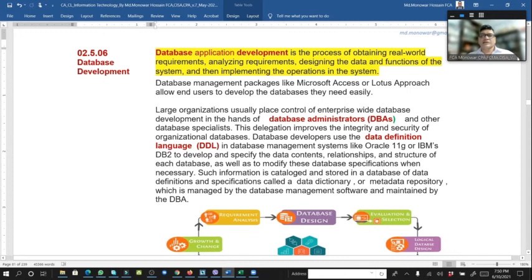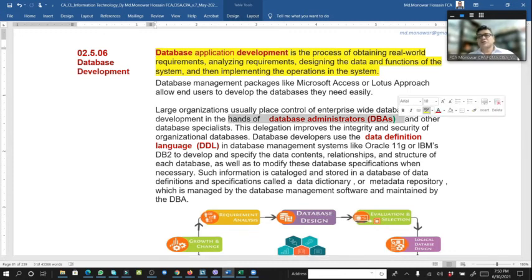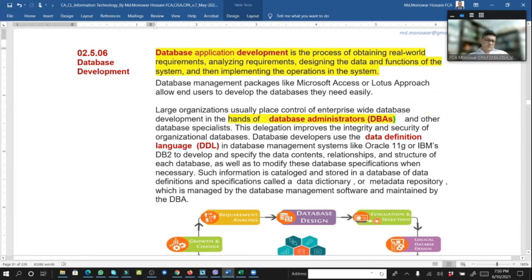So here, database administrators handle the database administration of large databases. That type of job position also includes data analyst, data administrator, and data security officer, as like our security officer also, data security officer is another post. So for data definition language, database development uses the data definition language DDL in database management systems like Oracle, IBM, etc.